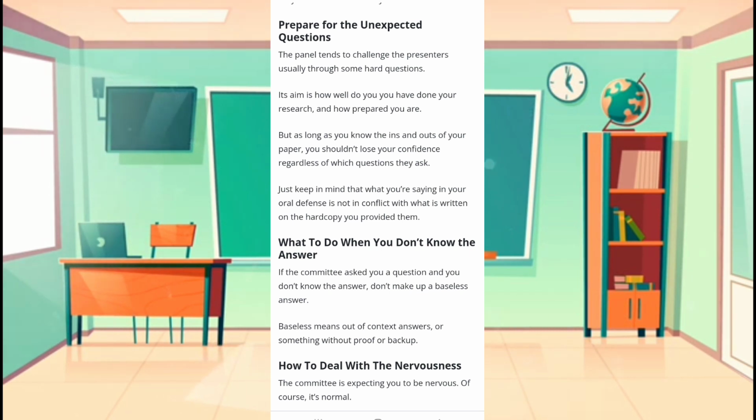Number 5, what to do when you don't know the answer. If the panel asks you a question and you don't know the answer, don't make up a baseless answer. Baseless means out of context answers or something without proof or backup.